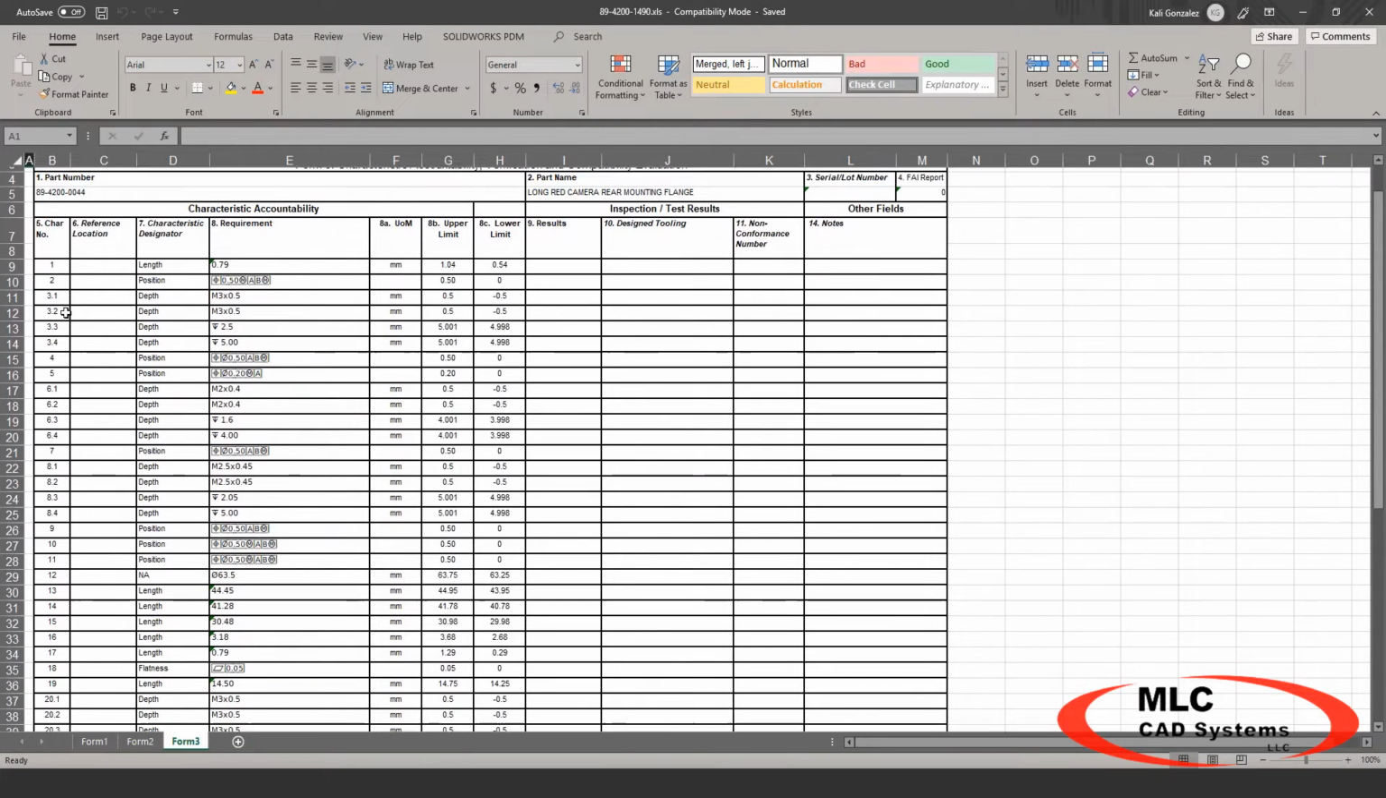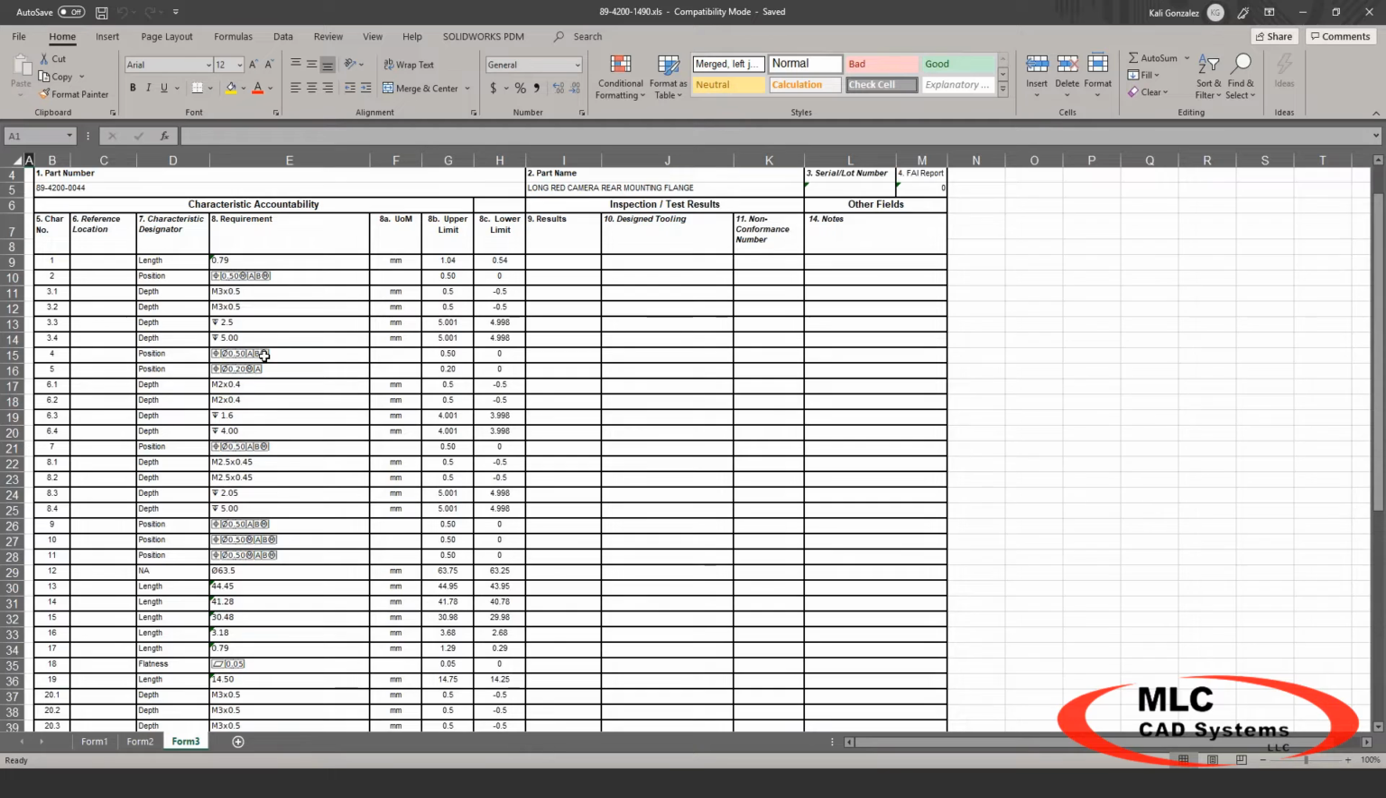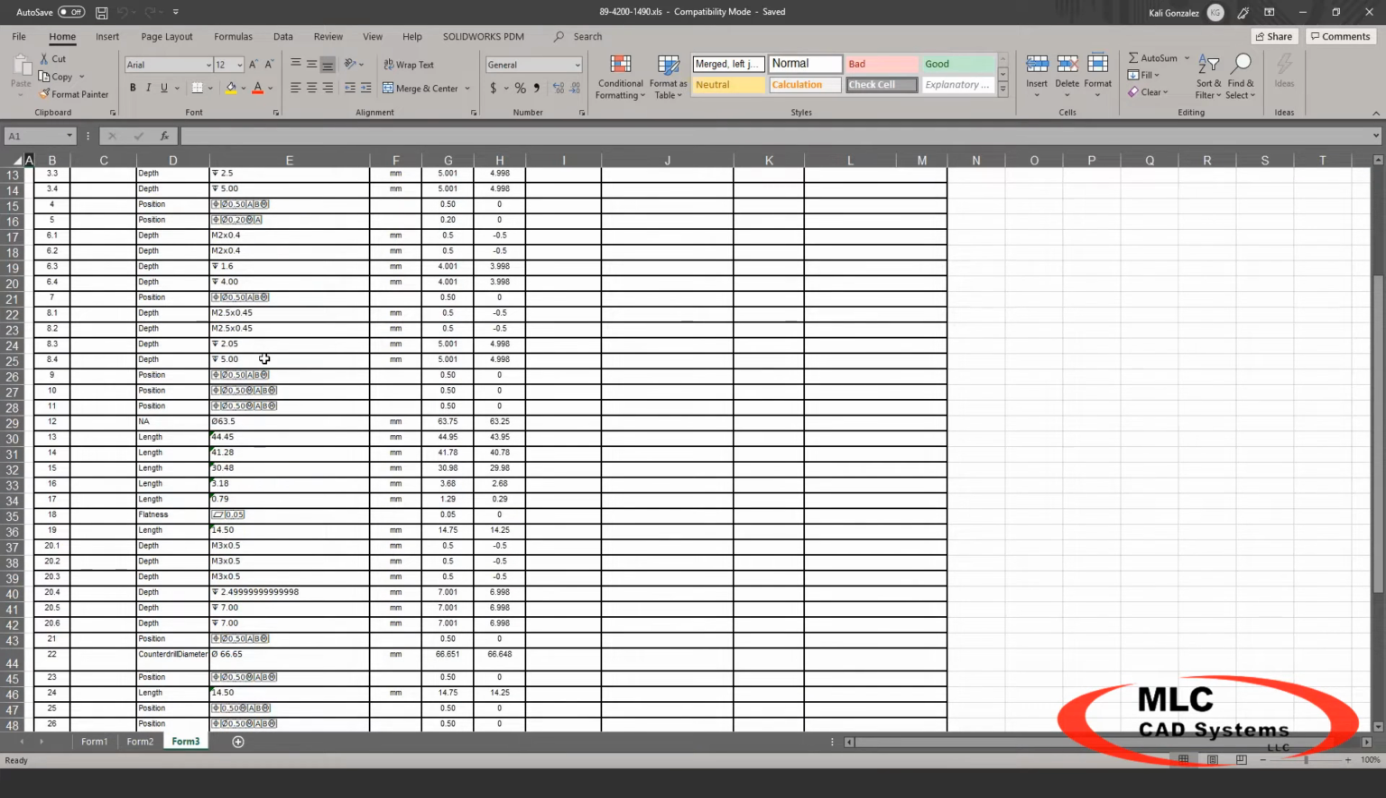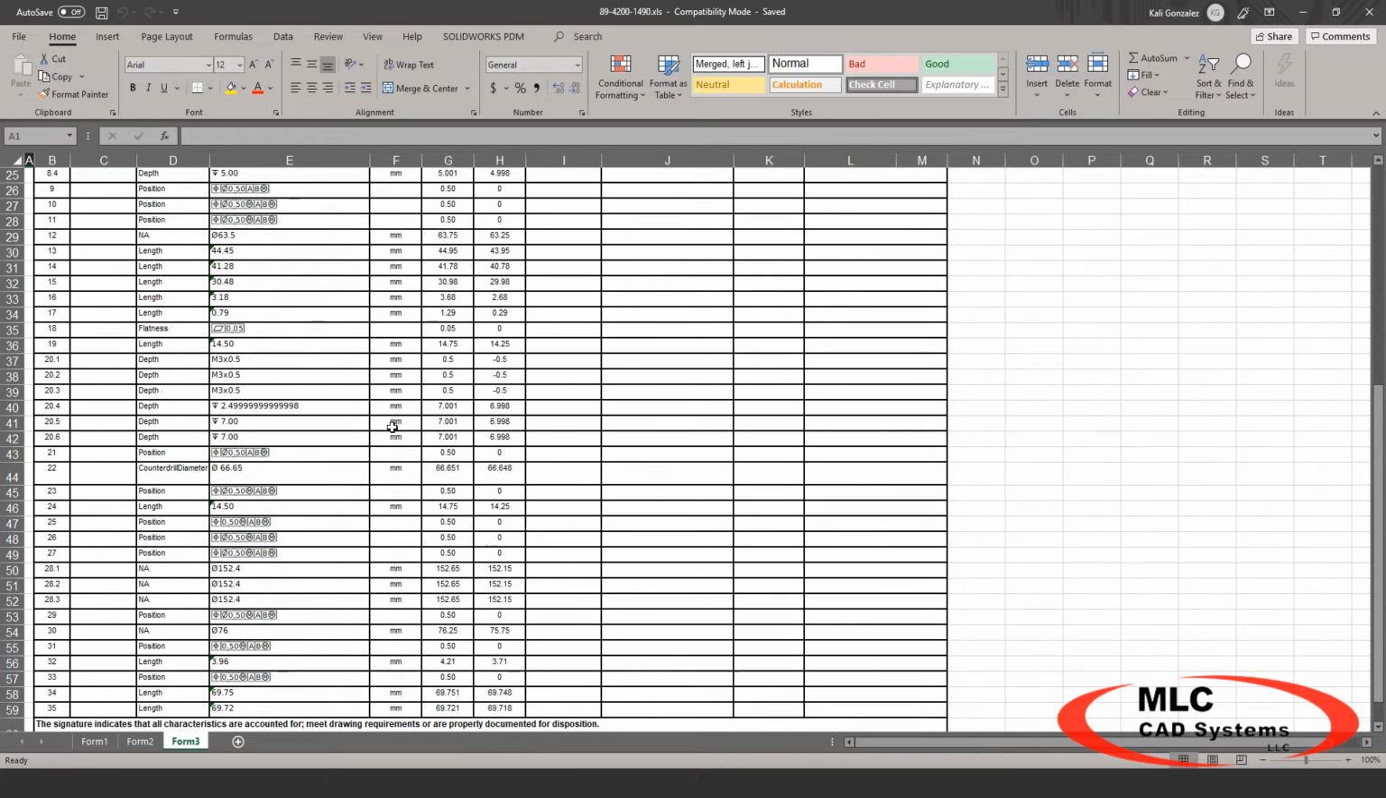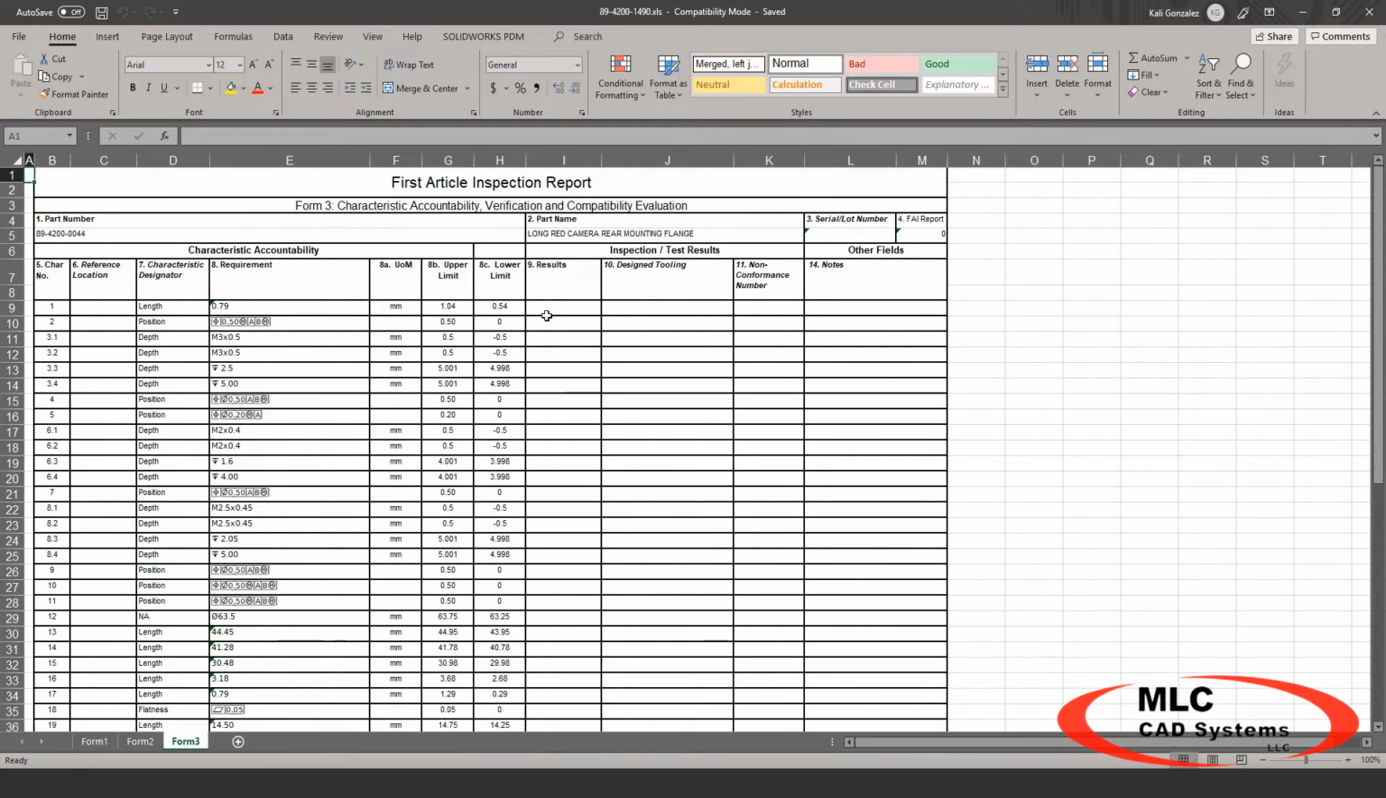So all of our characteristics, all of our different versions, our GD&T, they come in very seamlessly into Excel. And at this point, you do have the full functionality of Excel. You can add results here. You can add your own color coding or analysis, depending on what you want. But this is a great example of how this is going to automatically import.